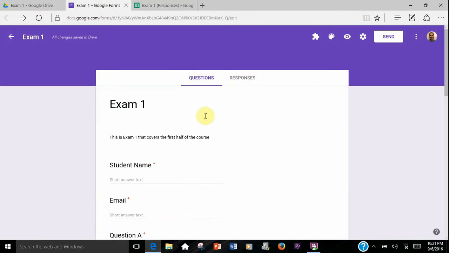And I'm just going to show our questions again, but in order to go through the exam, what you do is you hit this preview button that looks like an eye.